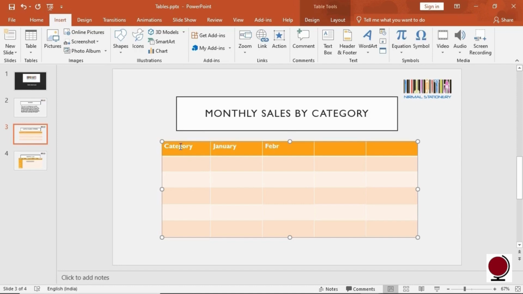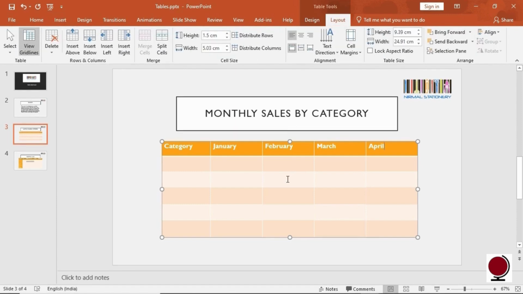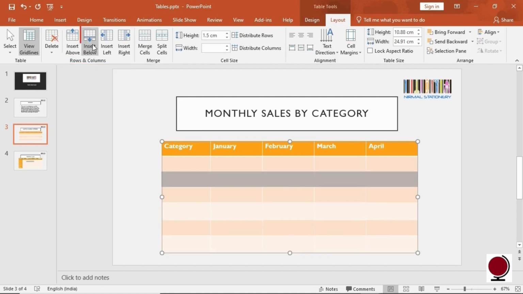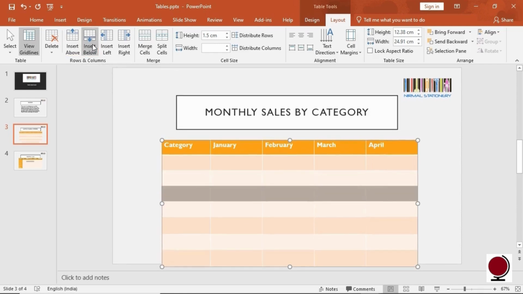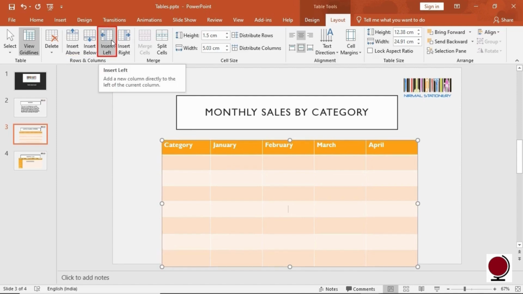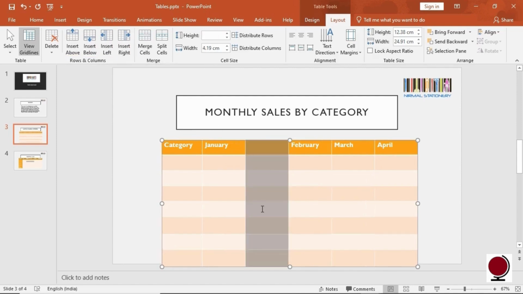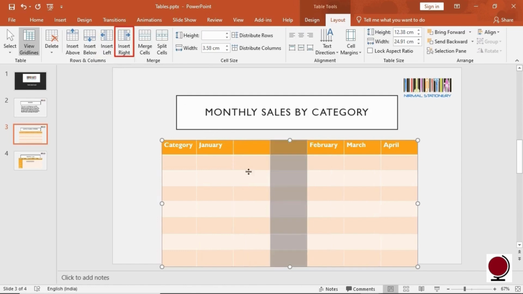Adding new rows and columns in a table is easy. To add a row, click inside the cell of the row, above or below which you want to add a new row. Click the Layout tab and then from the Rows and Columns group, select either the Insert Above or Insert Below command. Similarly, select the Insert Left or Insert Right command to insert a new column. The new column will appear.